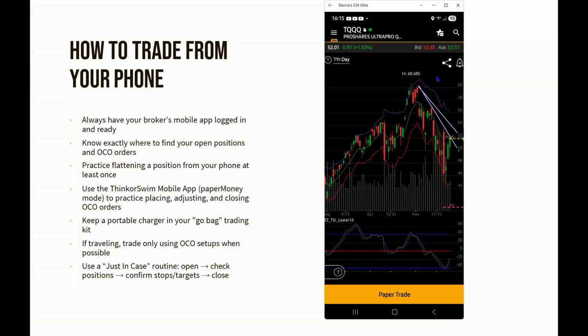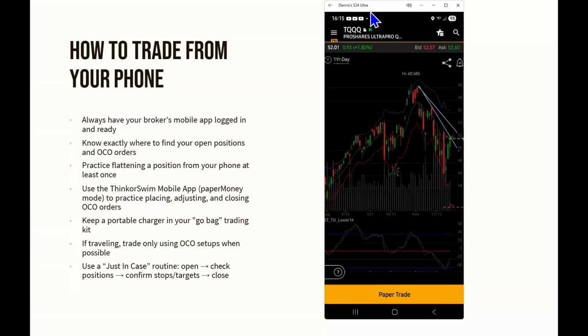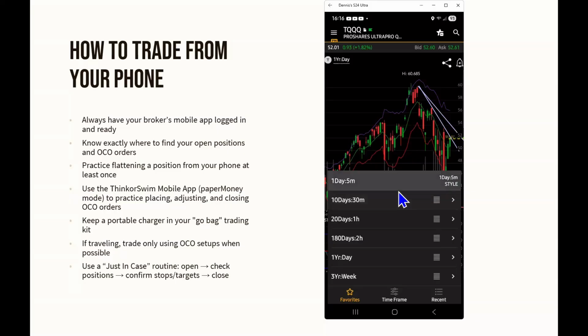If you wanted to share this chart with somebody, click here on the share. The other thing that I like about this is I can build my own alerts immediately. I can build my alerts here. And it'll say, okay, this is where I want my alert to be. And then it will go off and send you the push notification. So I can go to a weekly chart.